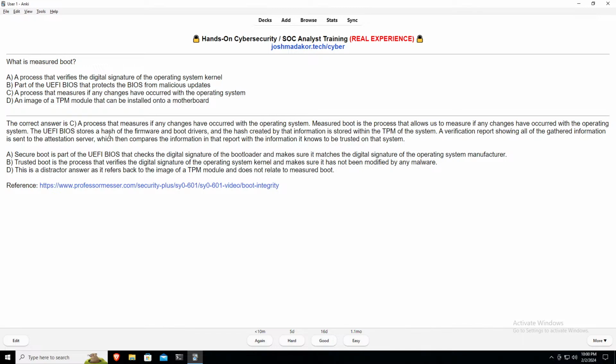The UEFI stores a hash of the firmware and boot drivers, and the hash created by the information is stored within the TPM of this system. A verification report showing all of the gathered information is sent to the attestation server, which then compares information in that report with the information it knows to be trusted on the system.